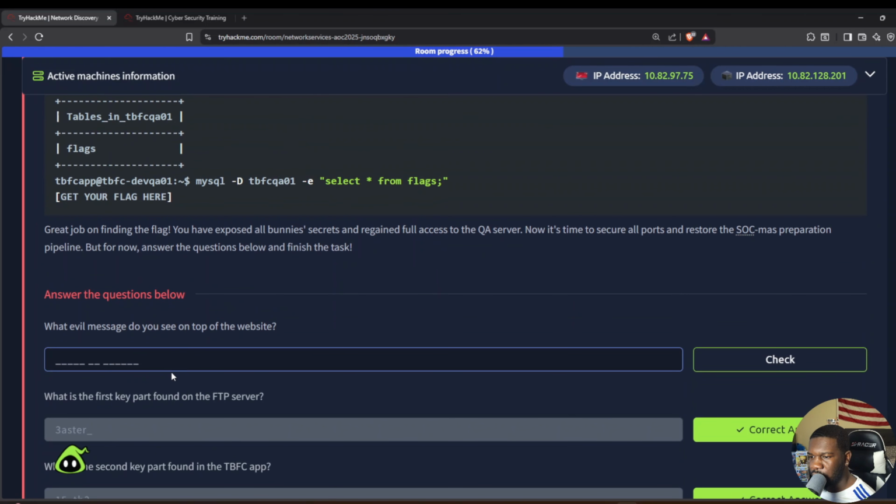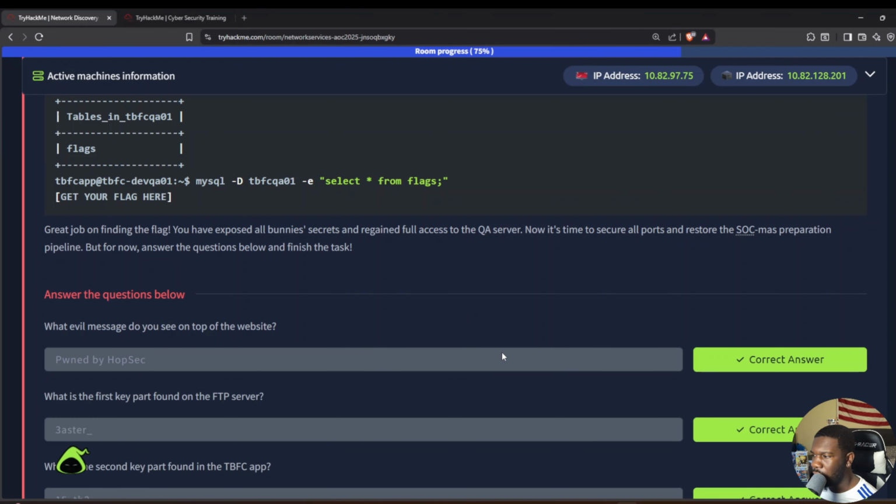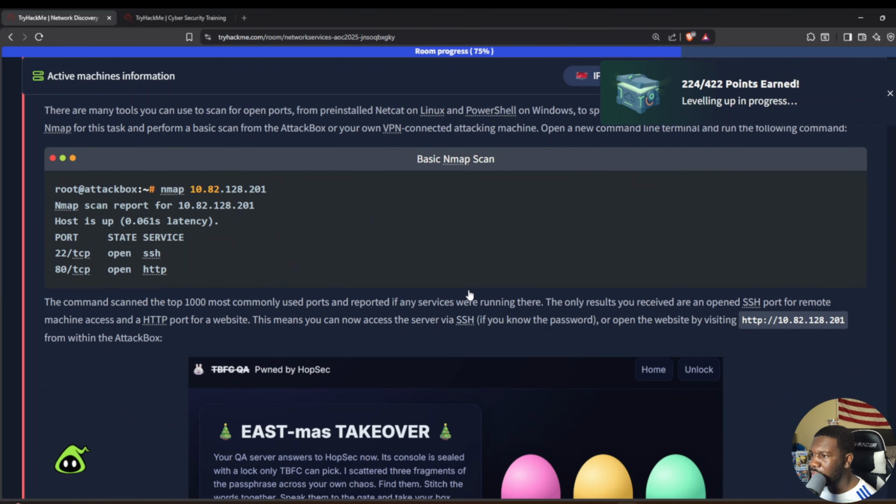What evil message do you see on top of the website? Pwned by HopSec, I think. Right, awesome. I think we just got our last flag.